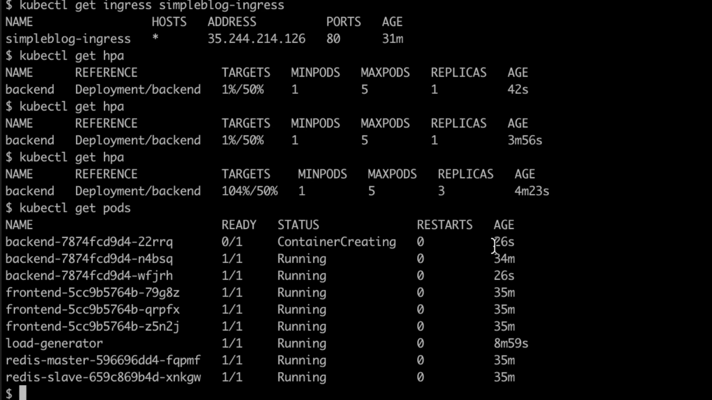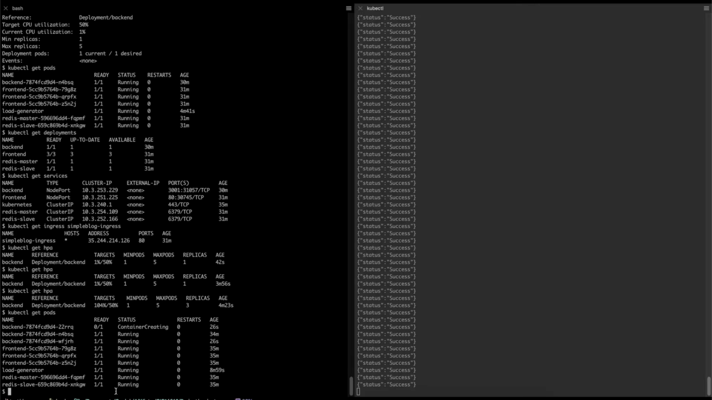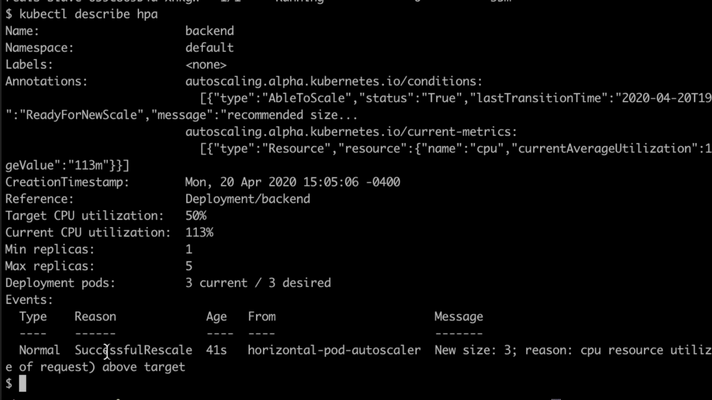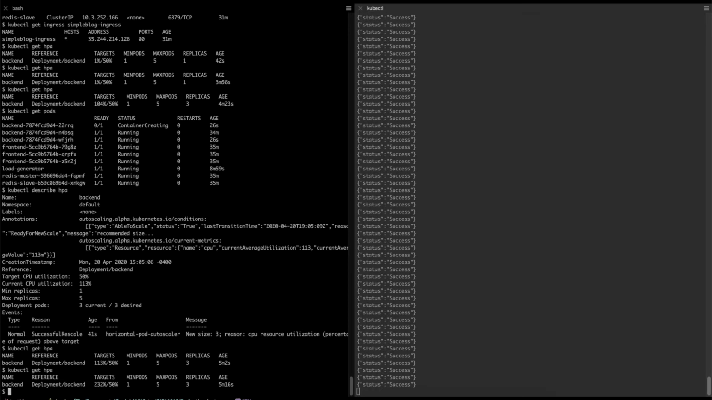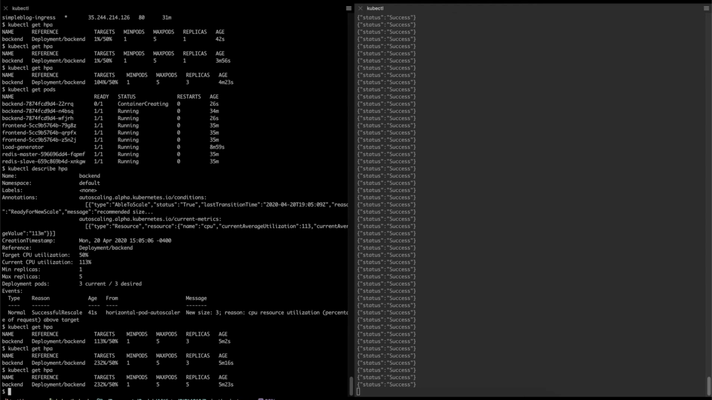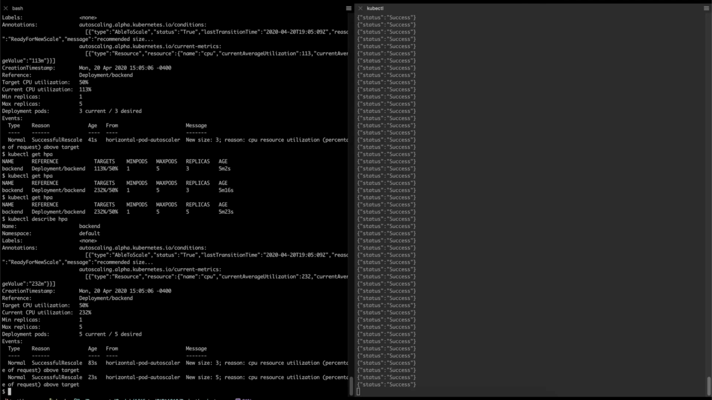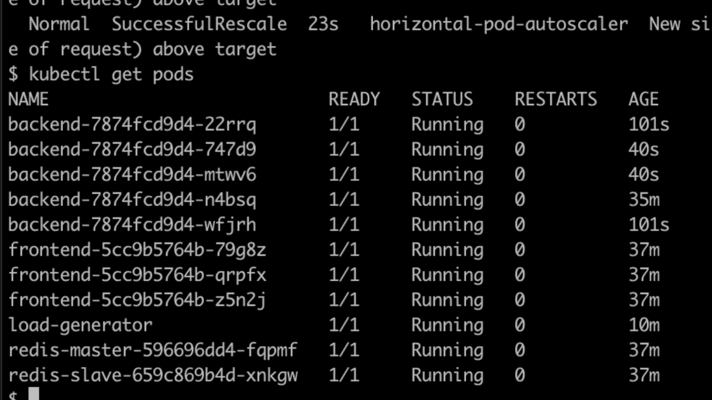So you can see these are the newest ones here. This one's still being created. And we could also describe the HPA. And we can see right there, there's a successful rescale event. Now it's at 232%. And now we can see here that we have gone up to 5 replicas. So as you can see here, there's another successful rescale event. And we can see right here, these 2 are the newest ones.